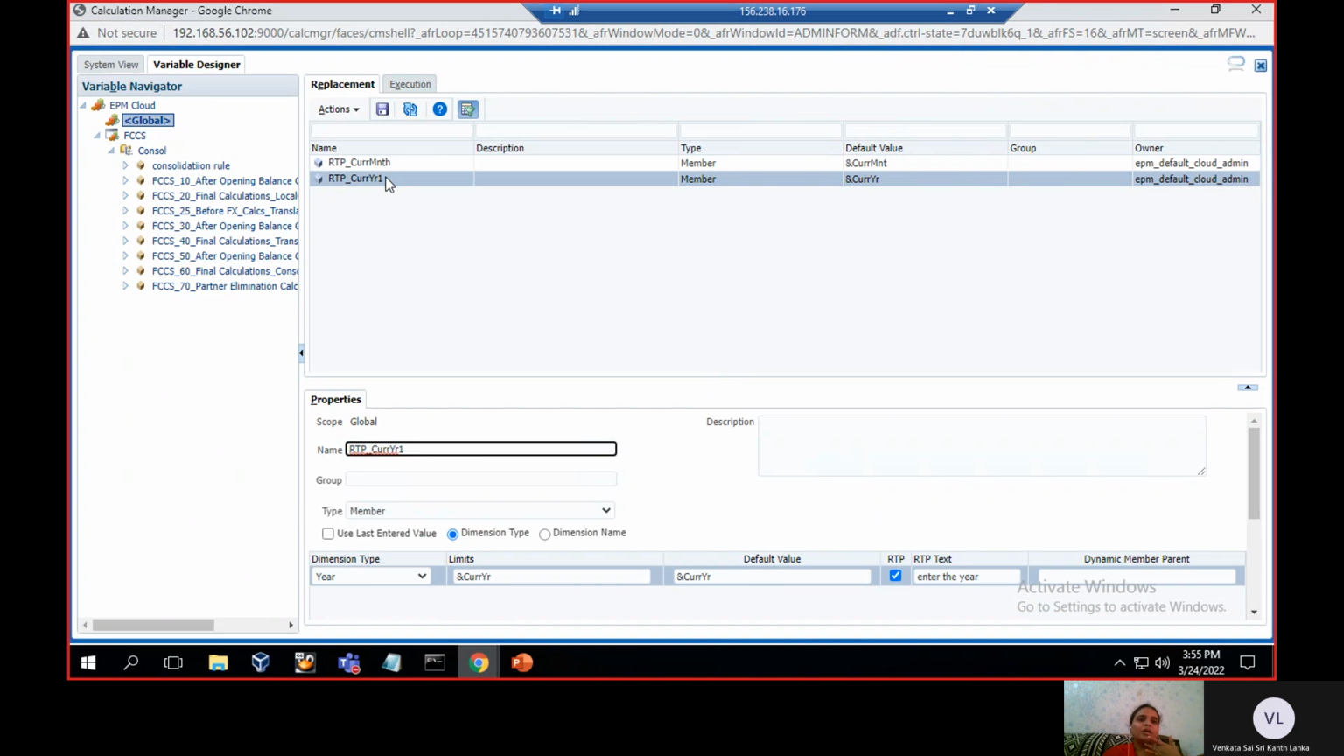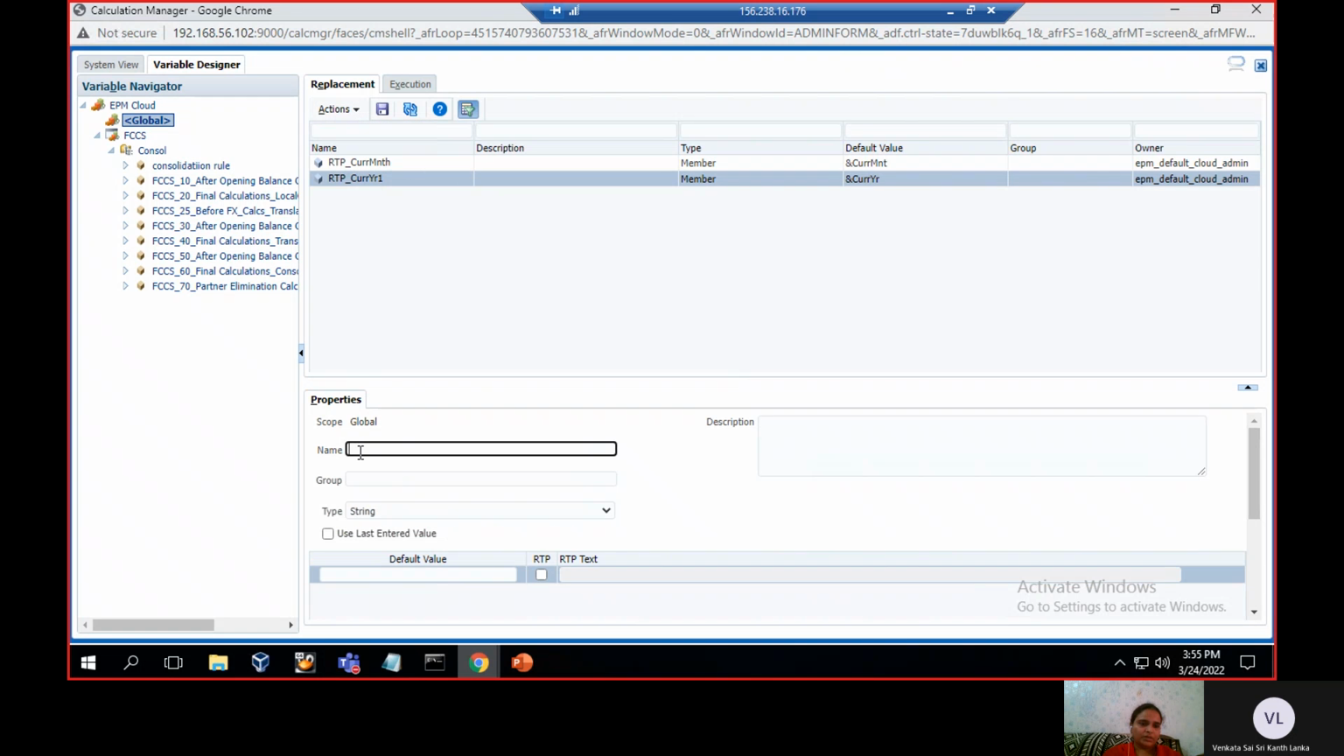So the runtime prompt underscore current year 1 is saved. Next, click on actions, create new one for the month. Here you can create the month runtime prompt underscore current month.